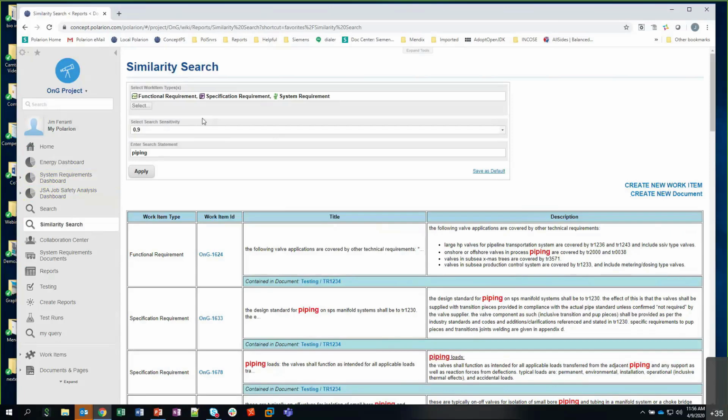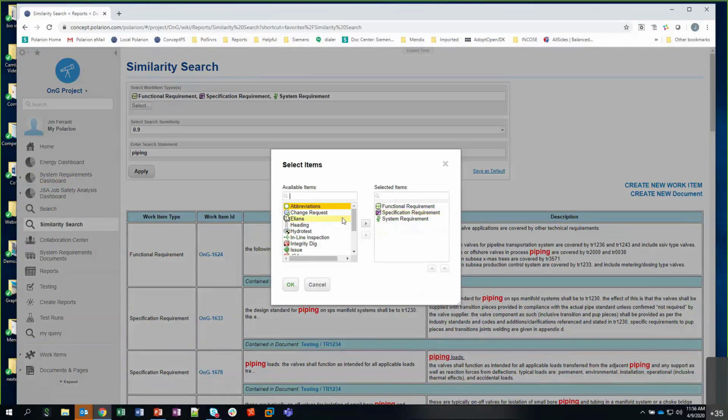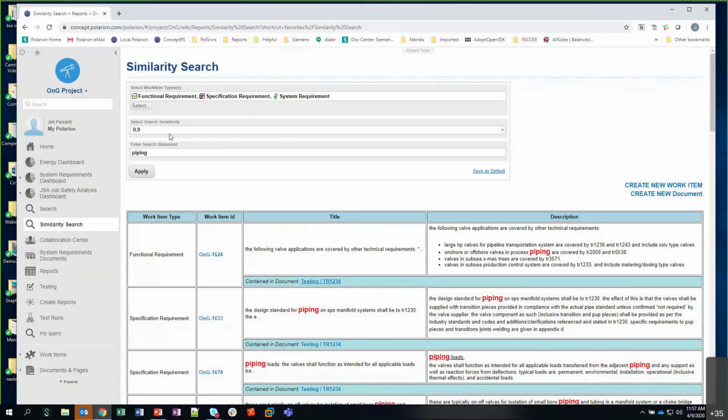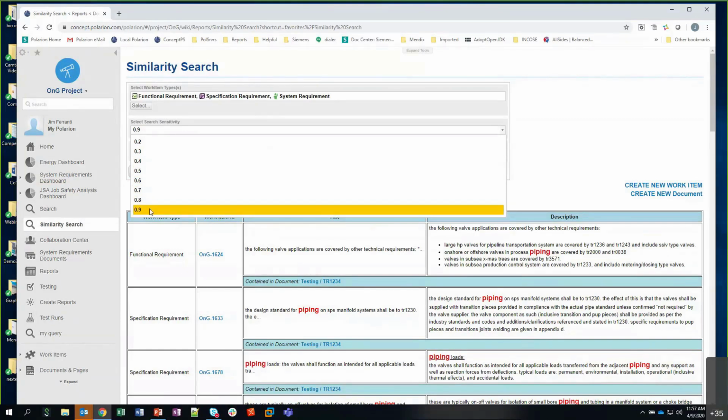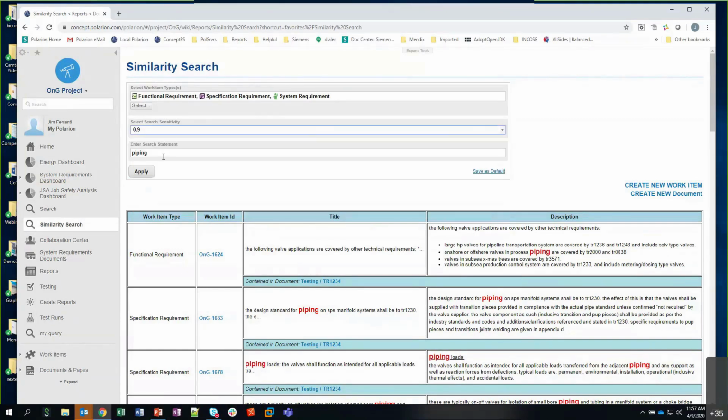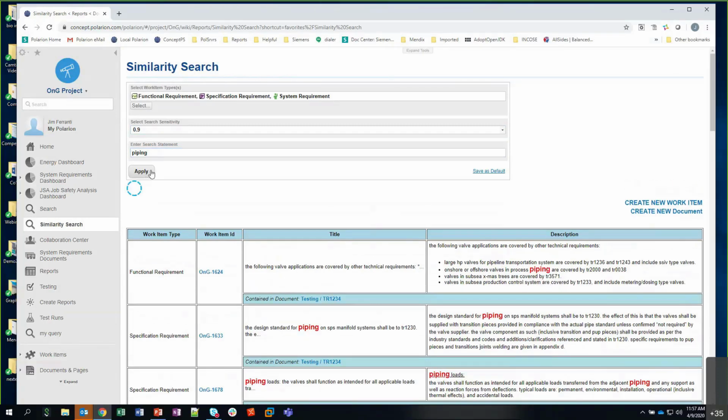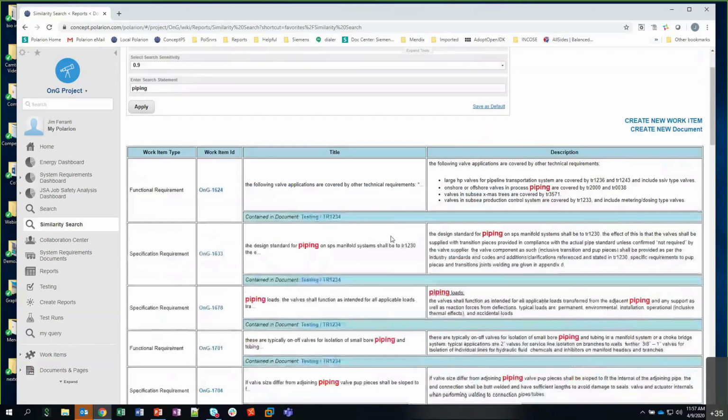But back to the search itself. I have the capability of determining what work items I want to search through. So I choose, and I've chosen these three different requirement types for this example. I choose the sensitivity of a search if I'm doing a fuzzy search. We're going to put that at 9, leave it very focused. Then I'm going to put in a search statement, or in this case, a word.